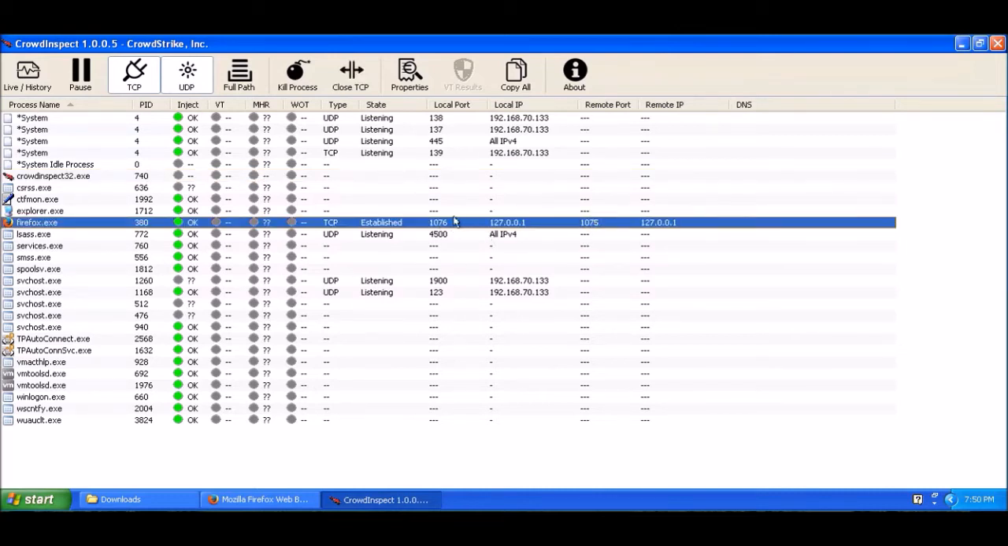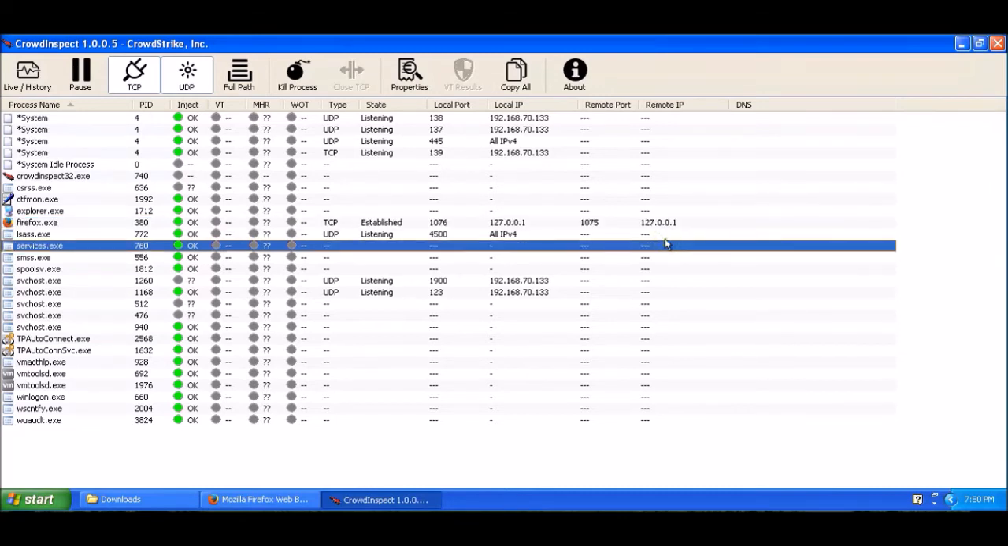So in this instance, Firefox is running through port 1076 and 1075, and it'll also show the domain name if it can resolve it from that IP, which can again be used for further analysis. So I'll just load up some malware and we'll see how CrowdInspect copes with it.